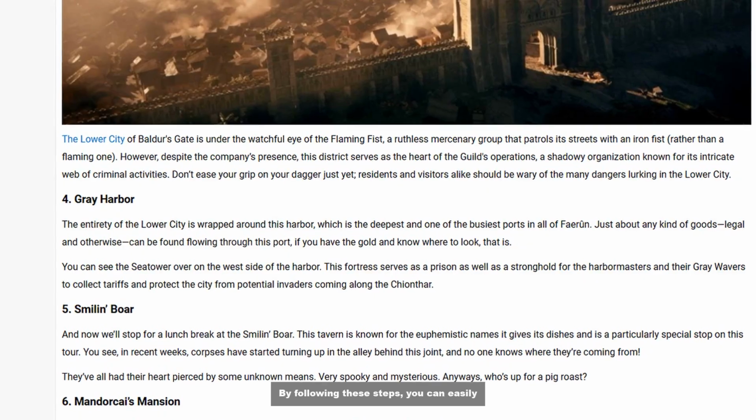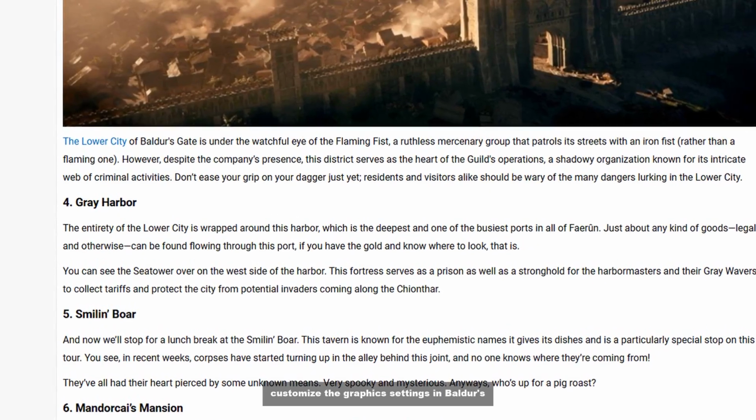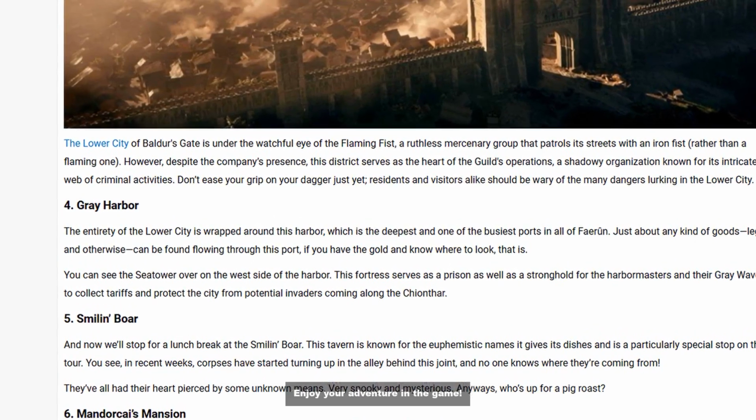By following these steps, you can easily customize the graphics settings in Baldur's Gate 3 to suit your preferences and hardware. Enjoy your adventure in the game.